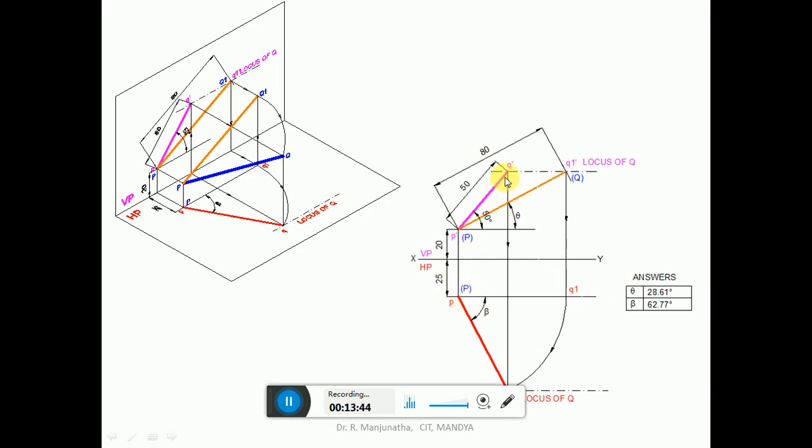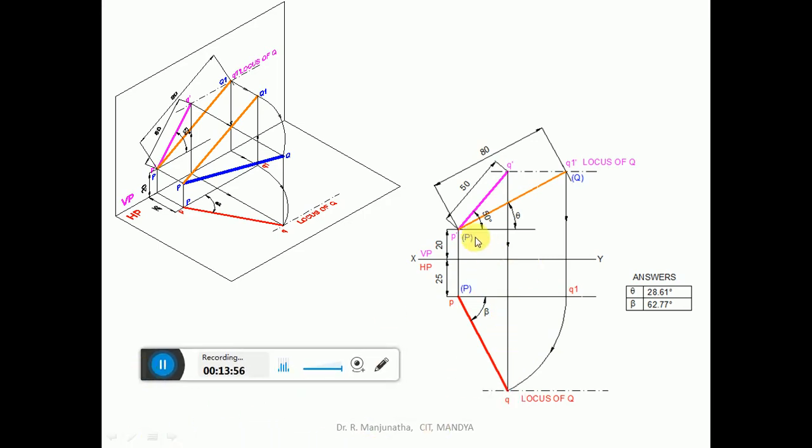But we know that the top view of this point Q dash is going to lie on the end projector here. But we have only the true length here in the front view. If this line has to be in true length in the front view, obviously that line has to be parallel to VP. P is in front of VP by 25 mm, and the top view of this Q1 dash, which is going to become Q1, will also be in front of VP by 25 mm. But actually the Q1 is not here, because the top view has to lie on this end projector.